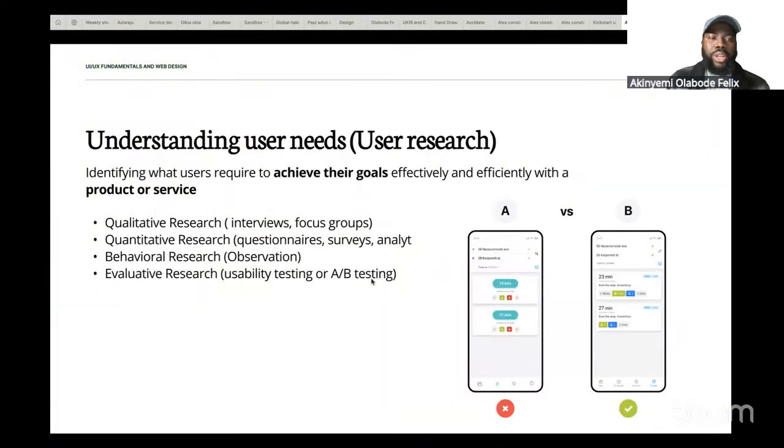So, understanding user research. User research is just as it states: understanding your user, you research about them. That's the basic principle of what user research is. It helps you understand how to help users achieve their goals while effectively using the service. There are different ways we do user research. There are still more, but these are the most popular ones common in the industry.